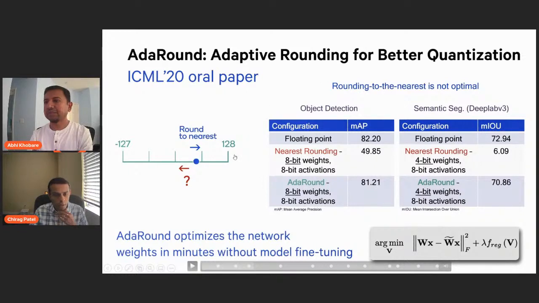It's a post-training technique, and does not require model fine-tuning. It minimizes the loss described here, and that finds the best way for a given weight value: should we round it down or up? And just showing some example results here, for object detection, which is for an autonomous driving use case, and it's an internal model we have. Floating point performance is mAP 82.2. If you just do blindly nearest rounding, as is done typically, with 8-bit weights and 8-bit activations, performance significantly degrades, but AdaRound is able to recover it.